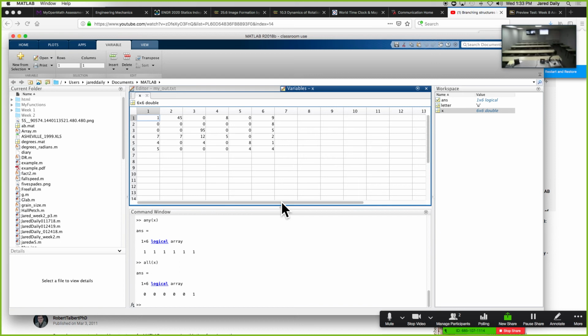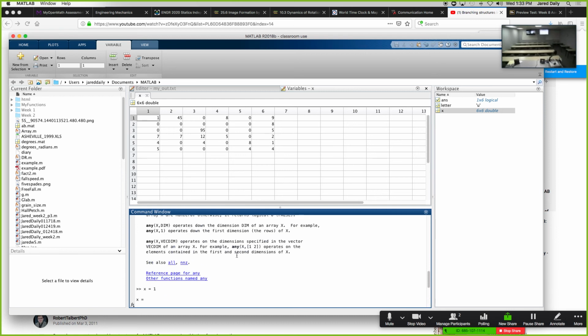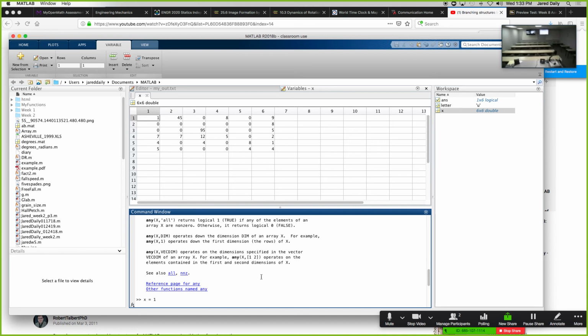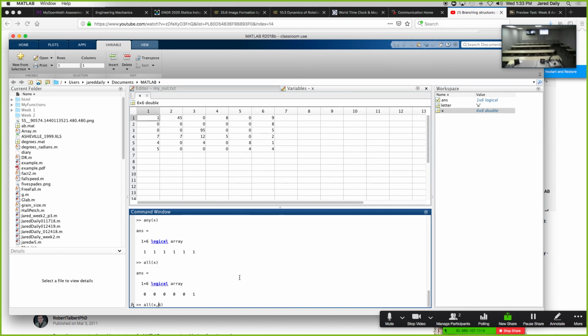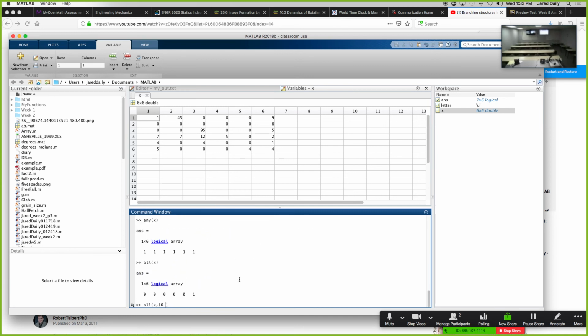Does that make sense? And then the all one asks, are all the numbers in this array ones? And it asks it by column. And you can do it element by element as well, I believe. You have to tell it how big the thing is, I think, vector dimensions, yeah, so you have to tell it how big it is by doing a 6 space 6 like that.